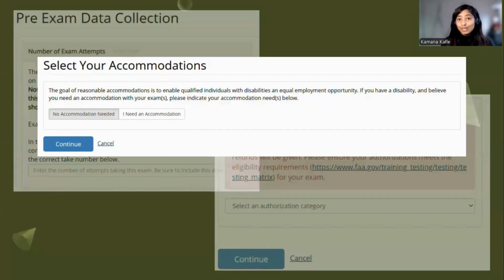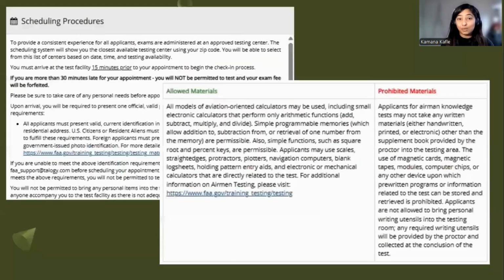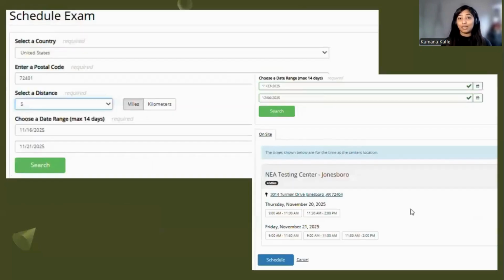The exam center will provide accommodation if you have any disabilities, but if you don't have any, you just skip this part, or you just say that you don't need the accommodation and continue. There are certain things that you are allowed and that you are prohibited. You can just read this and you will be directed to the schedule exam page.